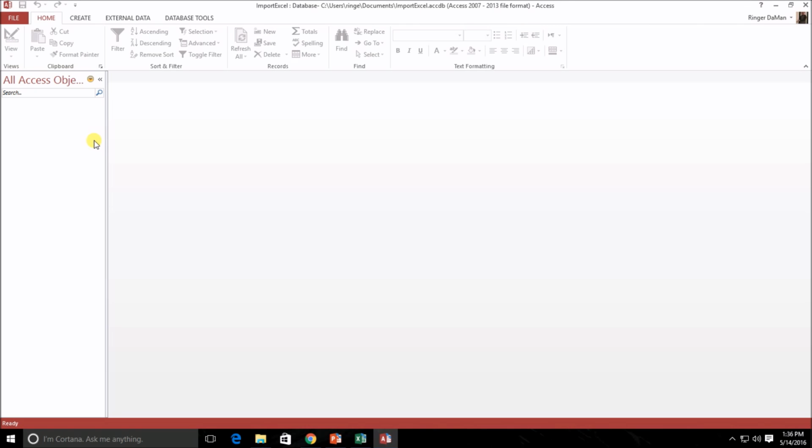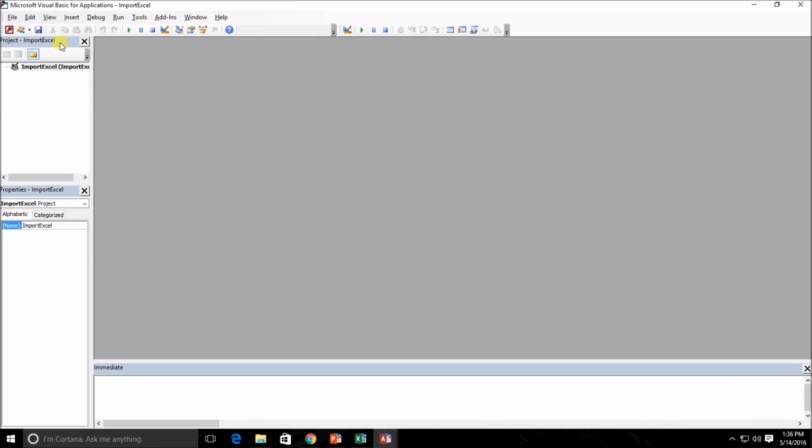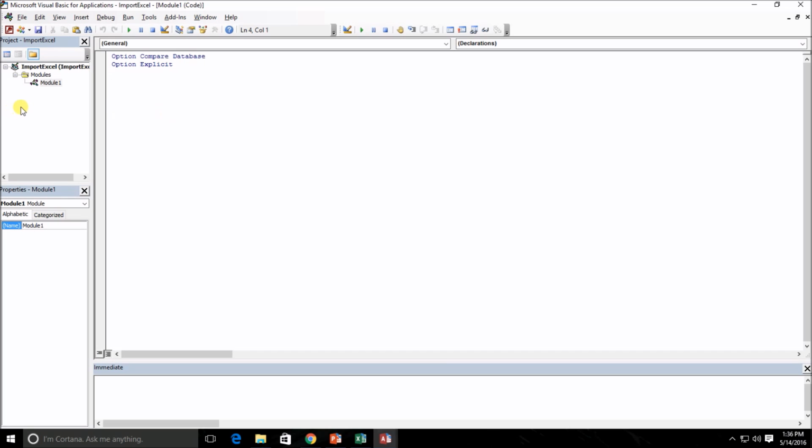So I'm going to first start off by focusing on the method that's going to import the Excel spreadsheet to a table in our Access database. I'm going to go to Database Tools and Visual Basic, and right click on this Import Excel, which in case you're wondering is the name of the Access database that I created. I'm going to insert a new module in my project. In my module, I'm going to create a public subroutine and call it Import Excel Spreadsheet.